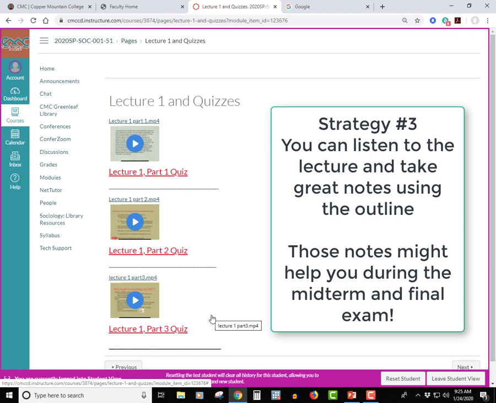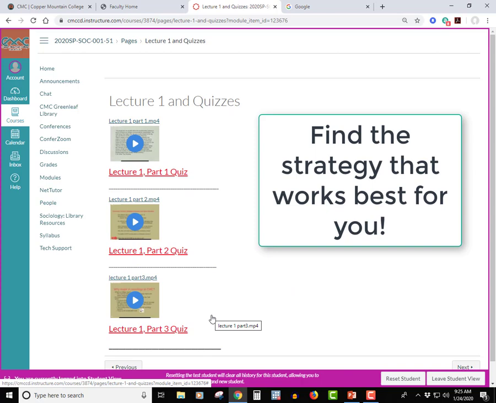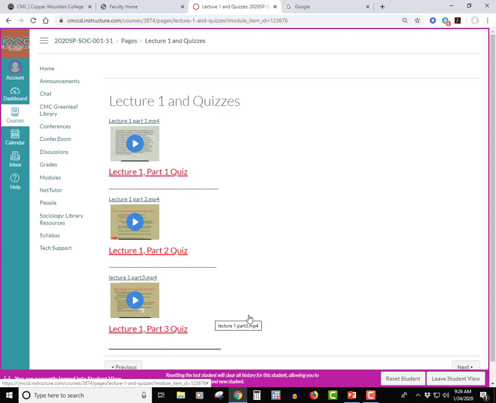Obviously, I want everyone to get 100%. It is possible to get 100% if you use the textbook while taking the quiz, take notes while listening to the lectures, do them both at the same time. There's lots of different ways to do it. Find the way that works best for you. Obviously, there's no one road up the mountain. You can take a couple of different paths. So that is the lectures and the quizzes.